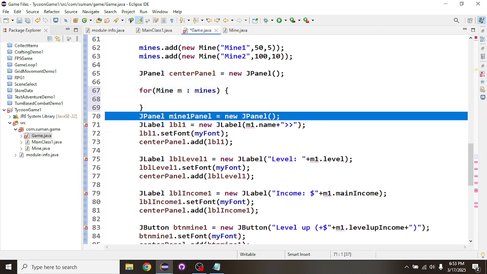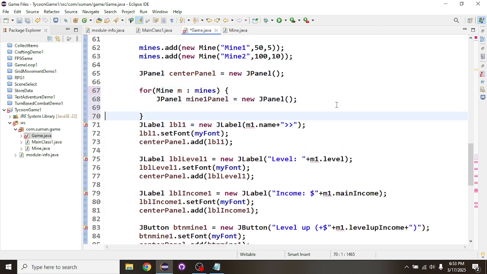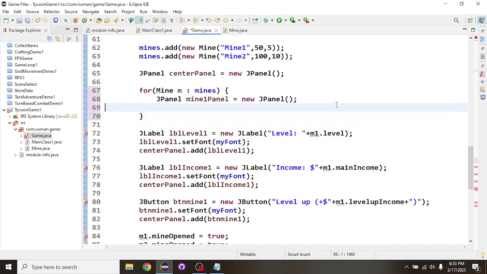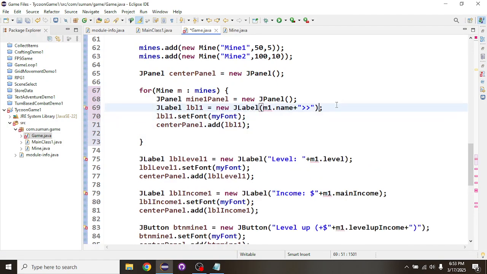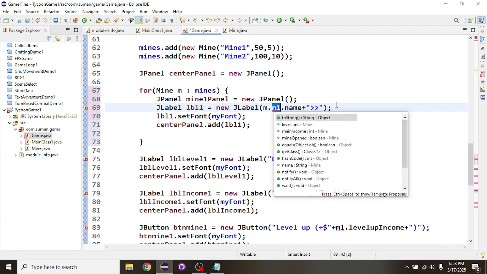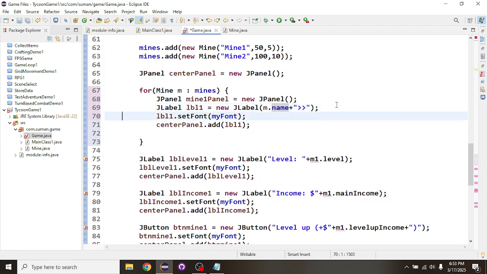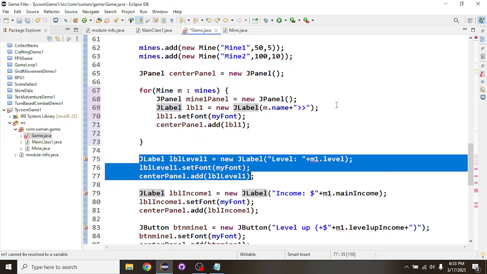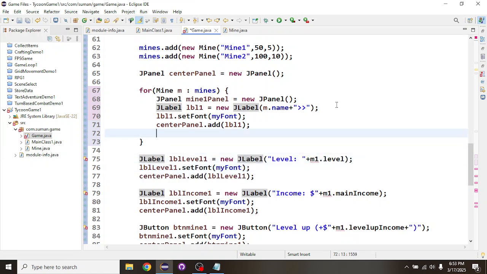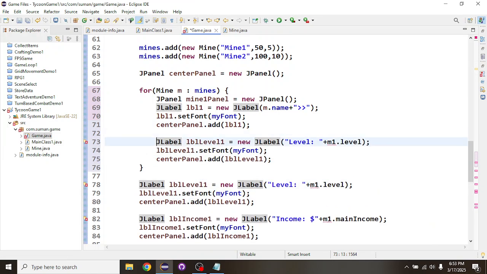Okay, take a mine panel, take a label, and set the label like this, m dot name, my font, add panel. Then take a level code, add it to the level here, and instead of that we'll say m dot level. That is the level code.